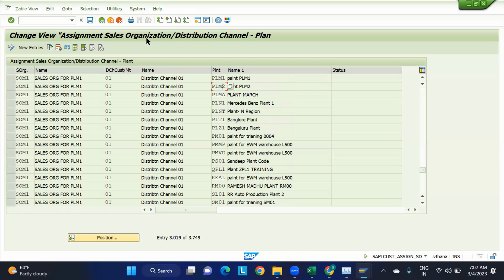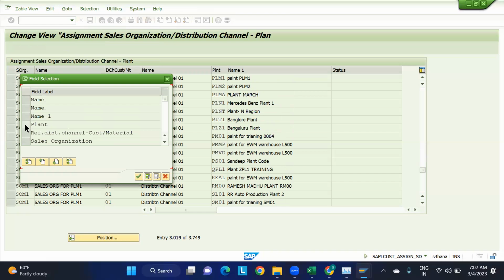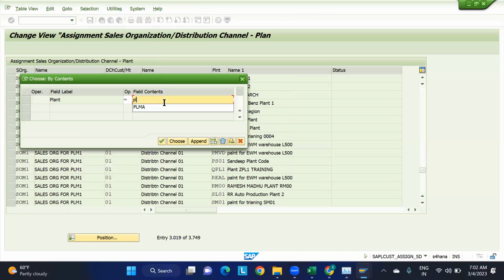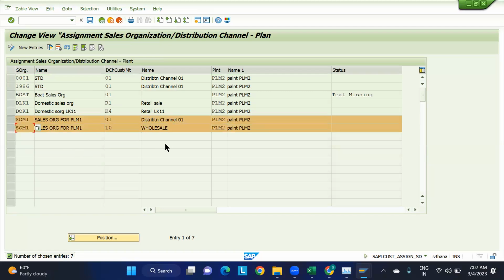Or else what you can do is go to the selection by content. Here select the plant and say okay. Just give your plant as PLM2 and say choose. Based upon the plant we are searching it now. For these many different things PLM2 is selected, but for us we required only these two. This is in the copy.